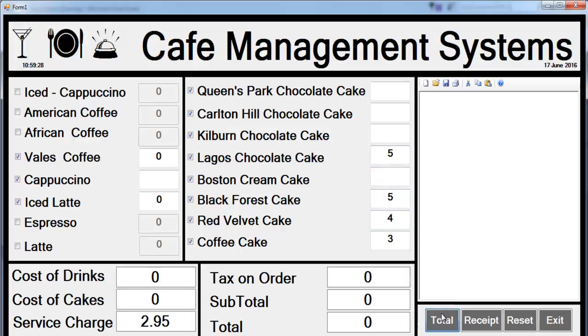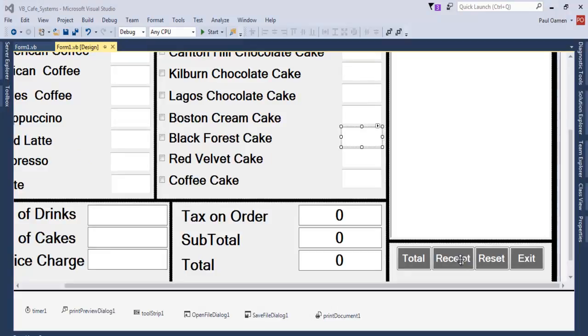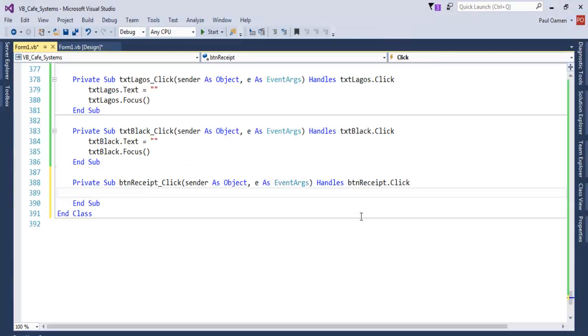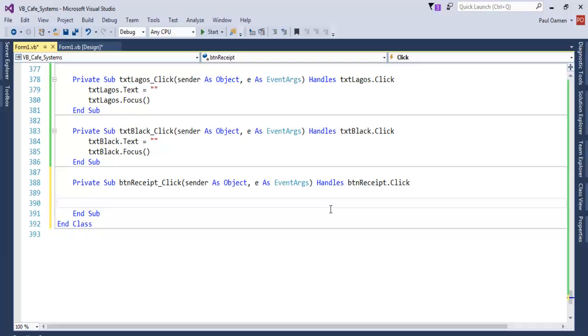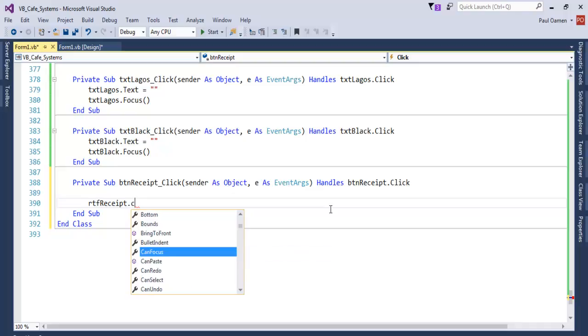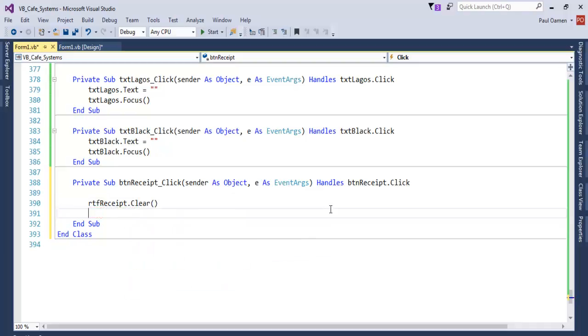That's supposed to be what should happen, but right now the total is not working, receipt is not working, reset is the only one that works. So let's take care of this receipt first. Okay, let's double click on the receipt button itself and just take care of that. So we start by saying rt dot clear. Okay, so that is it.